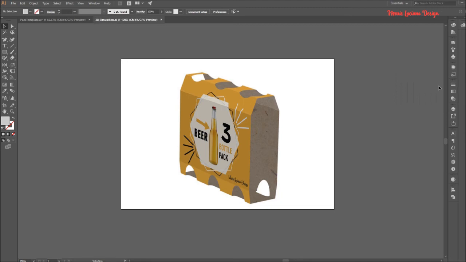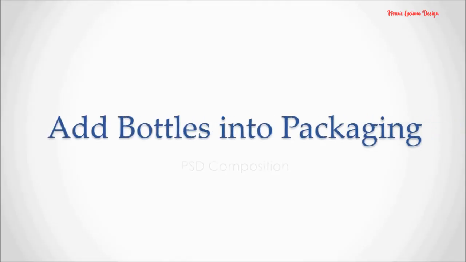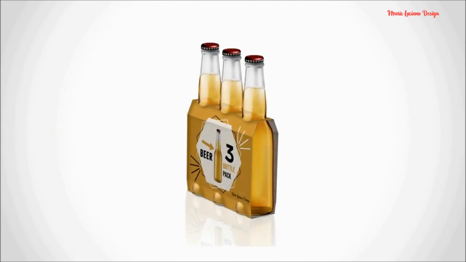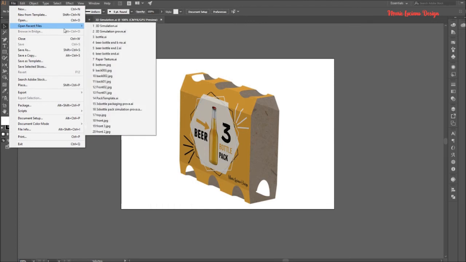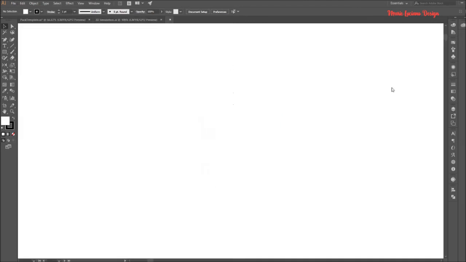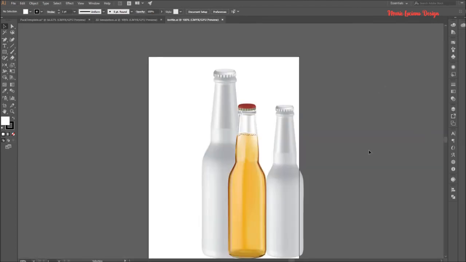We have the packaging simulation, we've added the graphics and the paper texture. Okay, so now we are finished with our packaging. We've created it. All we have to do is add the bottles and make like a photo composition. So let's open the bottle. It was also designed with Illustrator.